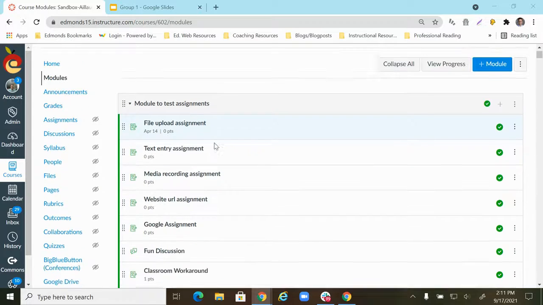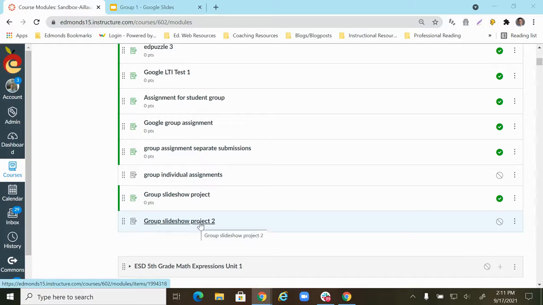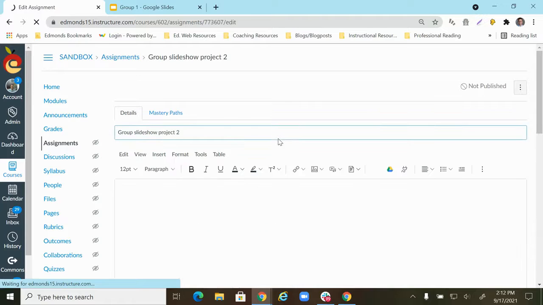I've already created the assignment that we're going to use in this module, and it's at the very bottom. It's called the Group Slideshow Project 2. Let's click on that so we can edit it, and then we'll click the Edit pencil.